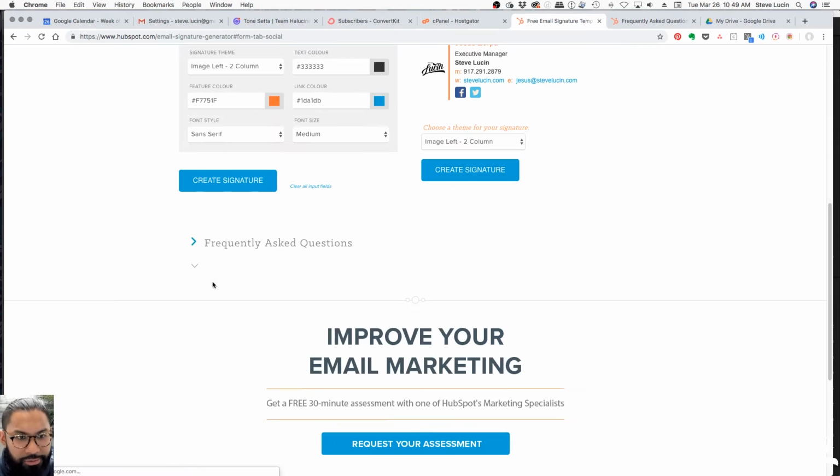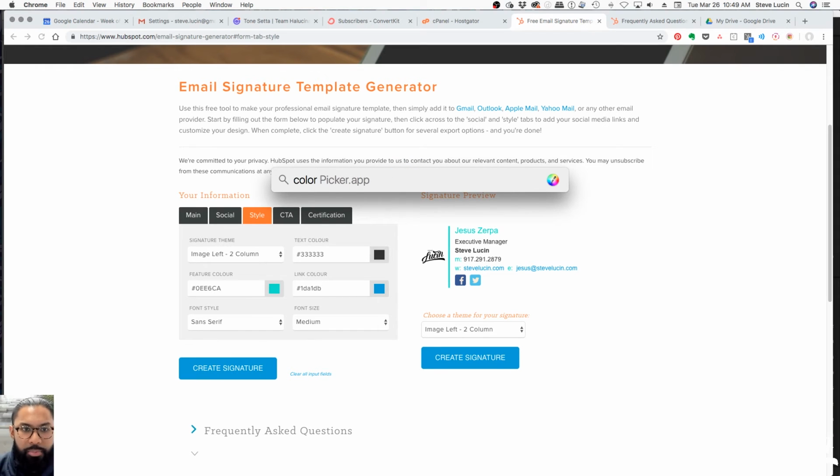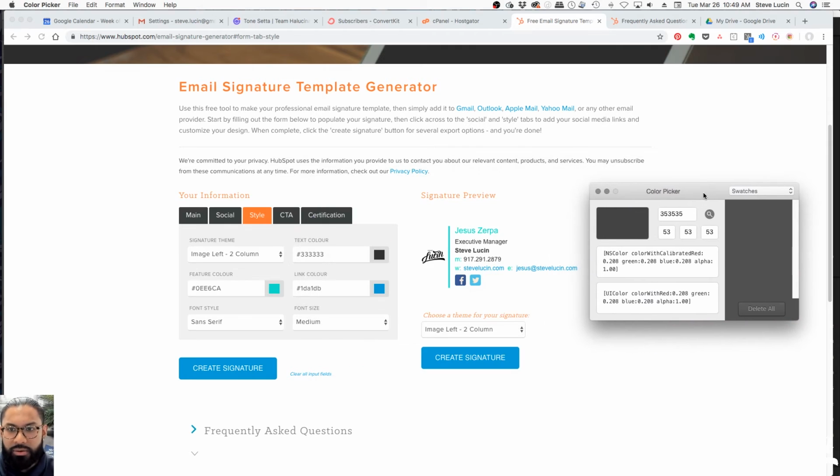If you go to style right here, this is where you change the color. And look, they even have a nice little color picker for you. Now for me, I have an app called Color Picker, and I always keep my swatches here. So stevelucin.com, I always use these particular blues and grays for Steve Lucin. Now this one, the 0091FA, is the electric blue bright that I use to really emphasize the Steve Lucin brand. Everything else is secondary or tertiary.